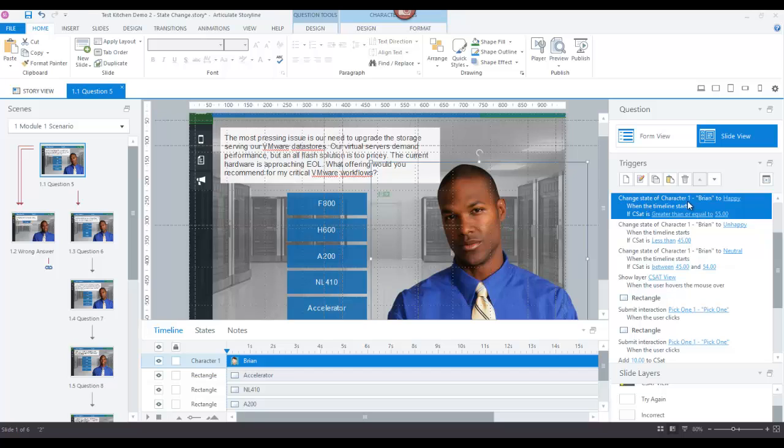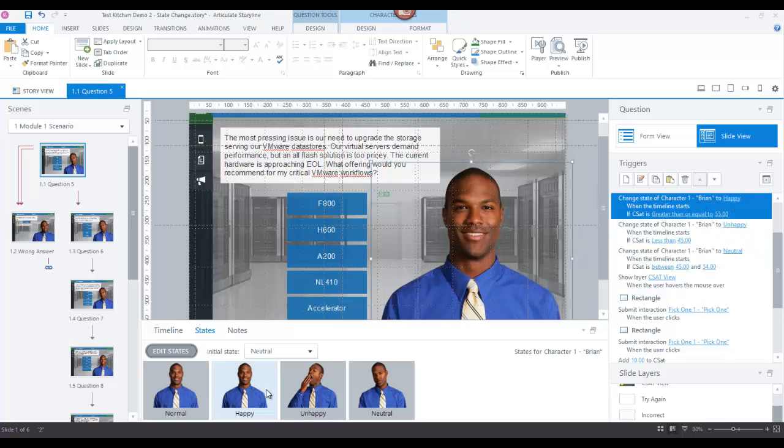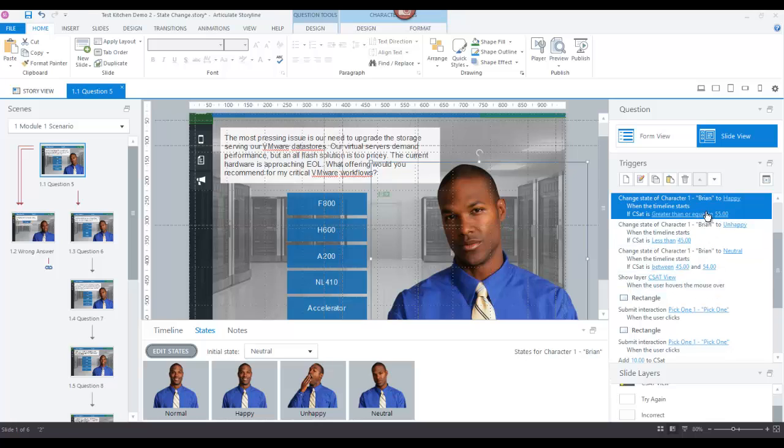So we have a number of different triggers to trigger the different states depending on what the value is of the variable. So when the timeline starts, when they first come to this slide, it's first going to check the variable CSAT, and it's going to determine if it's greater than or equal to 55, and then depending on what that value is, it will then change the state to whatever we define here. So in this case, we're changing the state to happy when it's between these values.